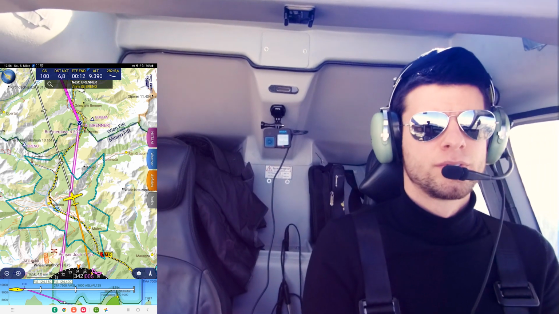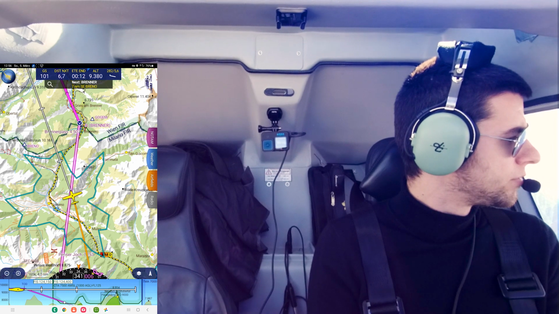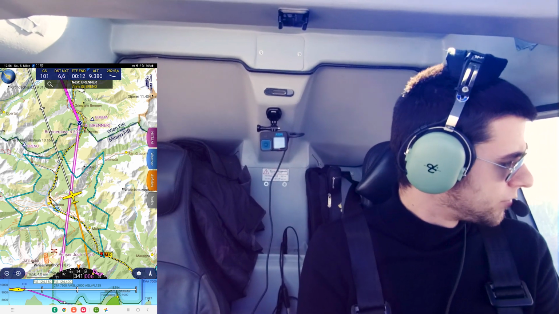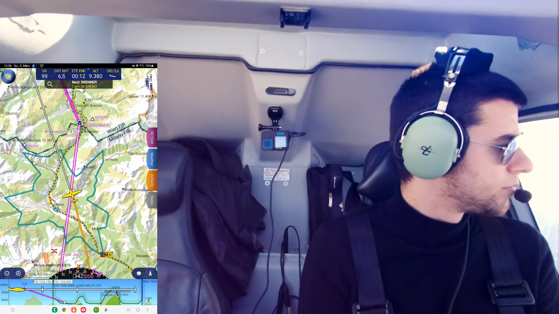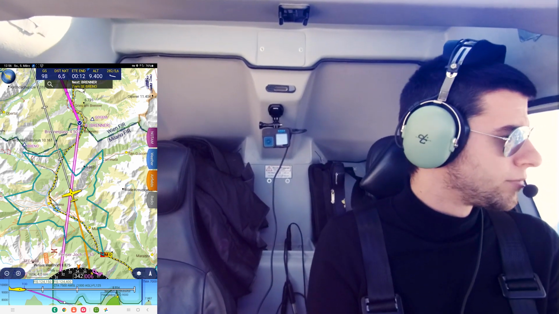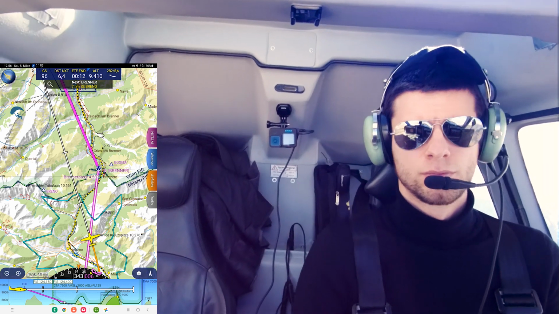Oscar Alpha Lima, turn right to join the downwind for runway 26. Piper 689, wind 120 degrees, 5 knots, runway 26, cleared for takeoff.